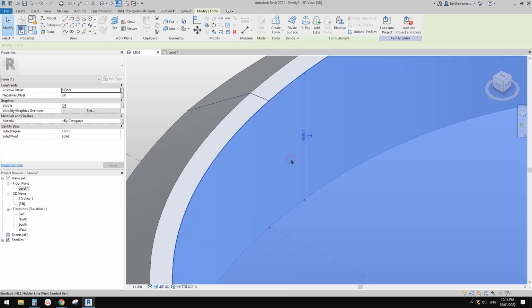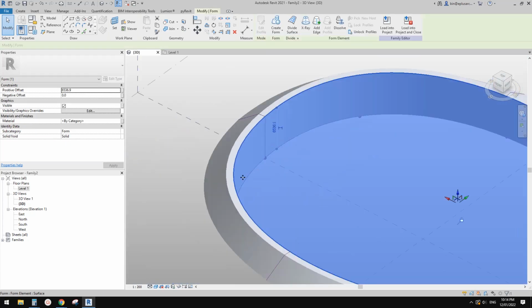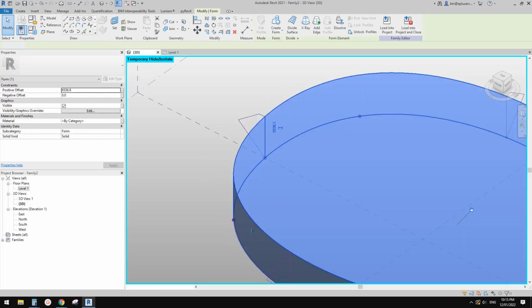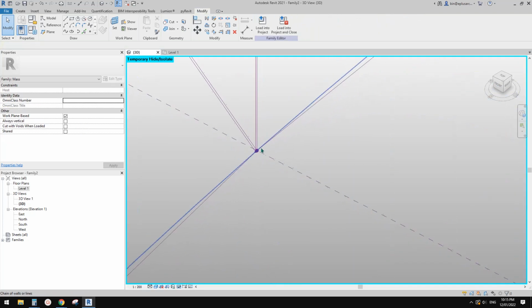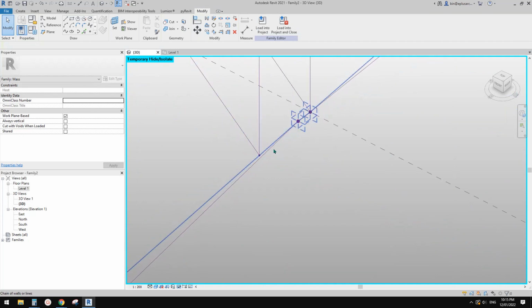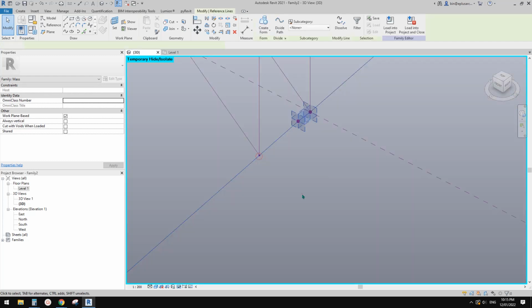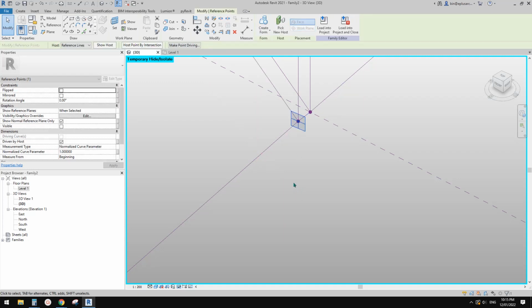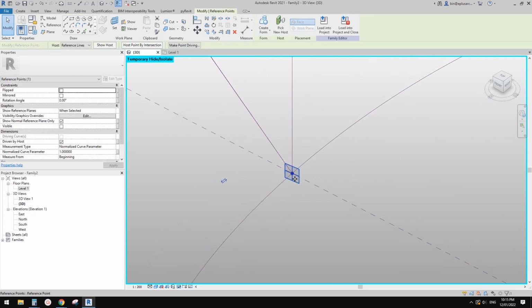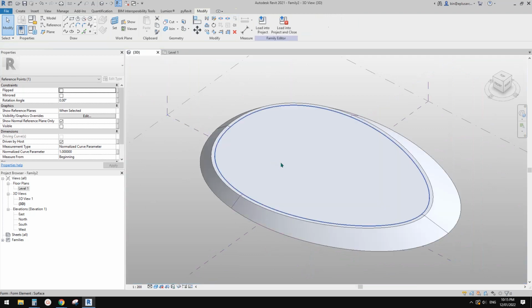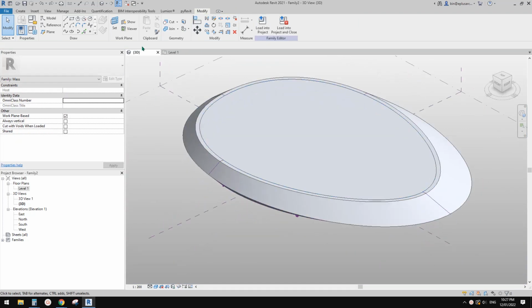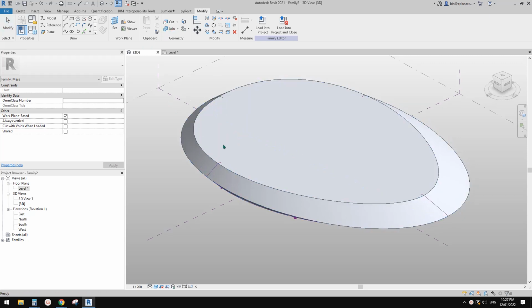Let me just HH this one. HH this one. HH this one. I want to move this back. Okay, so I want to move this point back to that point. Okay, now it should be all good. HR. Okay, so let's try to join them. Good.